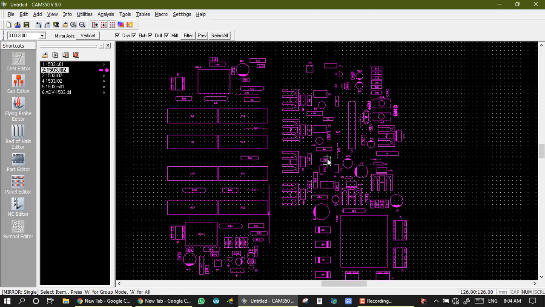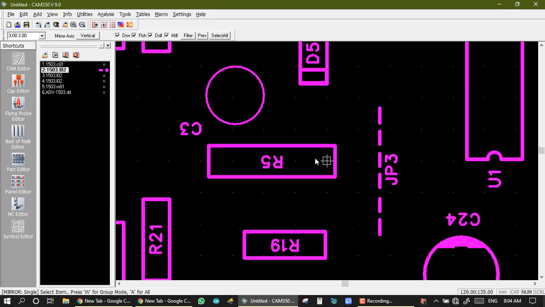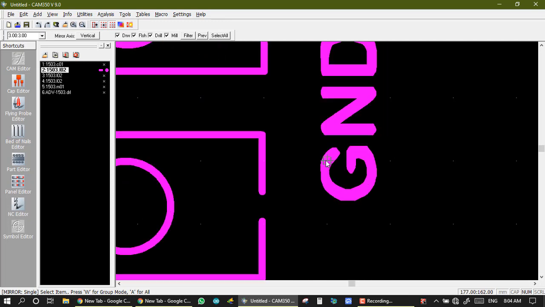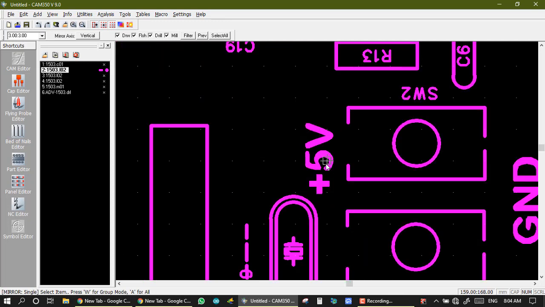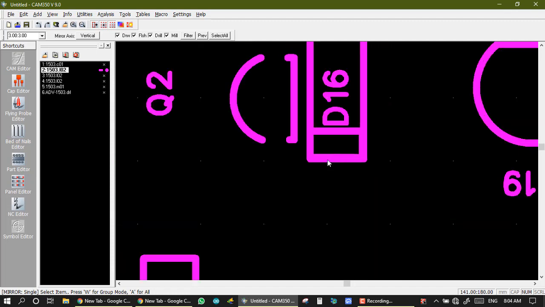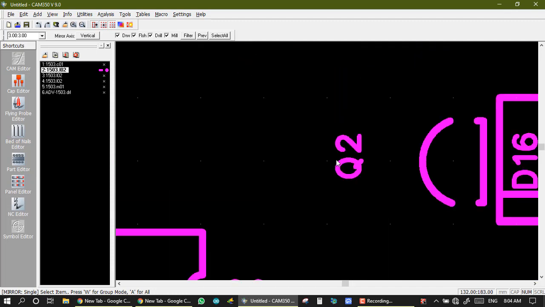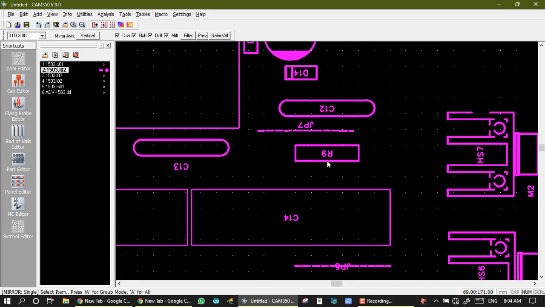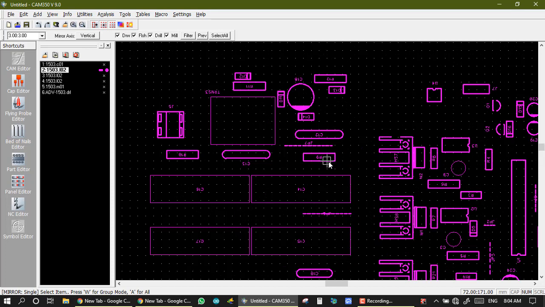We take a look. Now all this text is readable. GND means ground, plus 5 volt, D16 diode number 6, Q2 crystal oscillator here, so this LP is now readable for our production. So sometimes we need to mirror the legend printing.